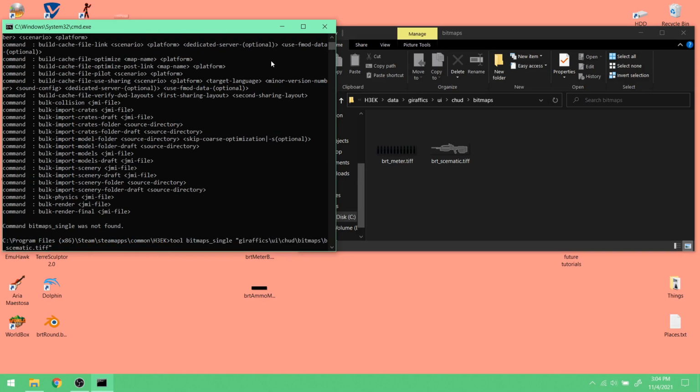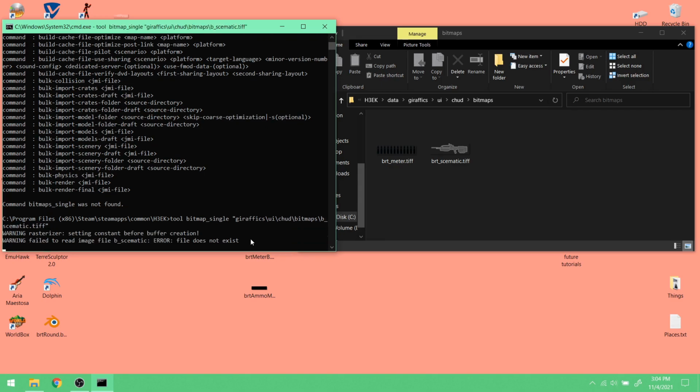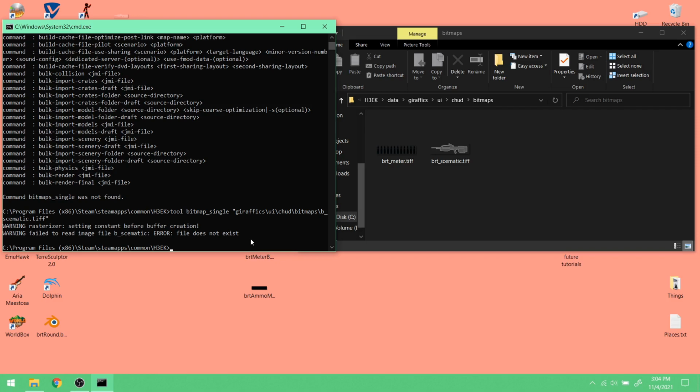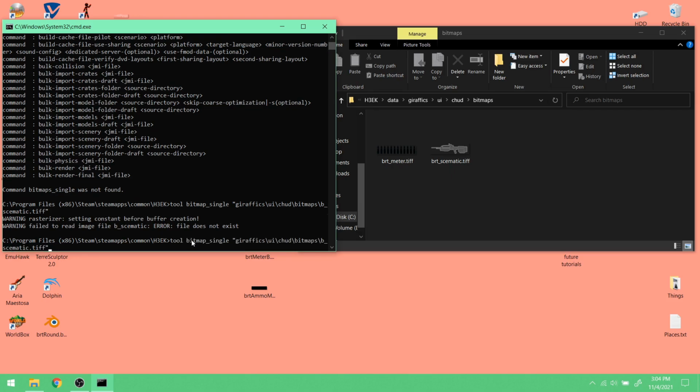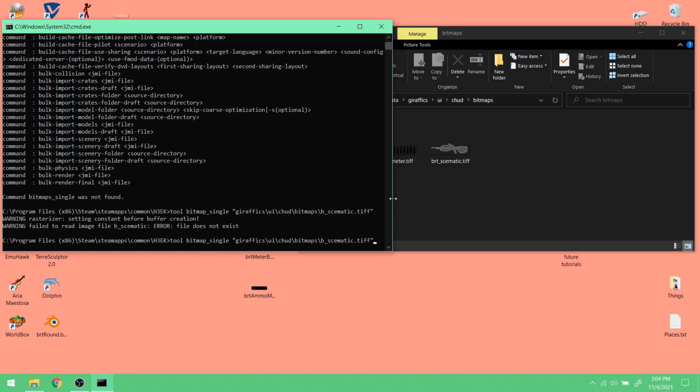Oh, I misspelled bitmap single. It's not supposed to have an S in it. It's supposed to just be singular. I forgot about that. And I must have spelled my file incorrectly, which I absolutely did. See, it said failed to read image B schematic, because it's not B schematic, it's BRT schematic.